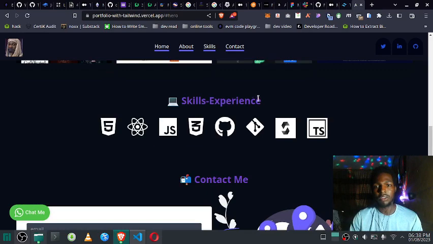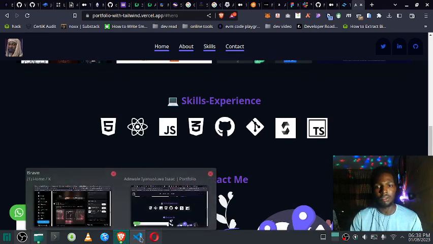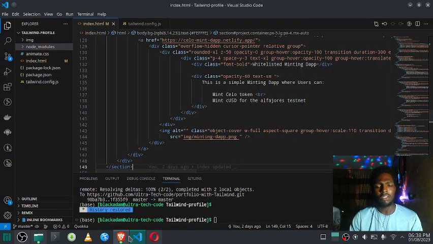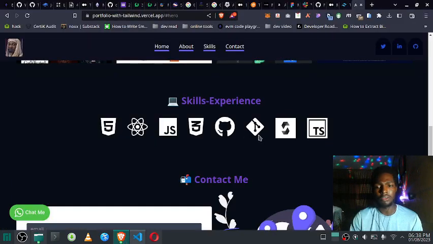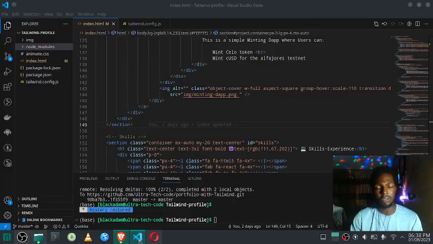And this is my skills experience page, and this is the code for that. I actually used Font Awesome for the icons, but I couldn't get some icons, I think also for TypeScript. So I had to get a picture and give it the same size as the font icon size, and give it a background color of white so it fits into the page. I'm going to show you that.